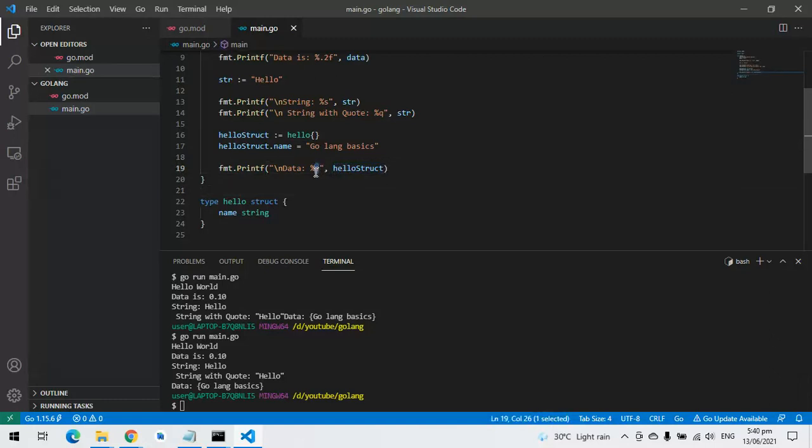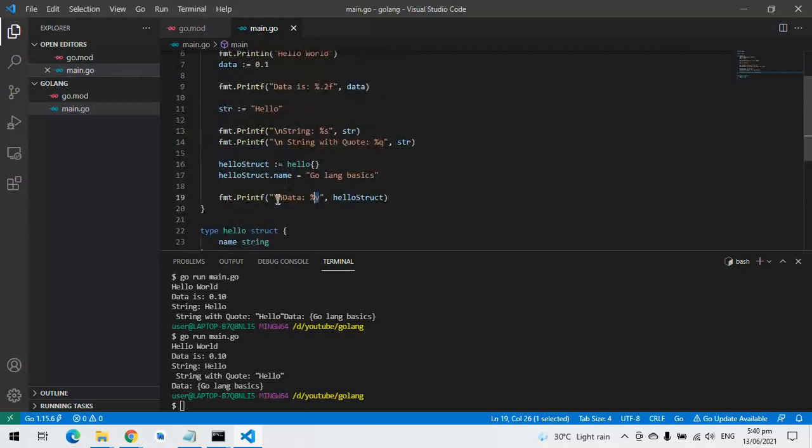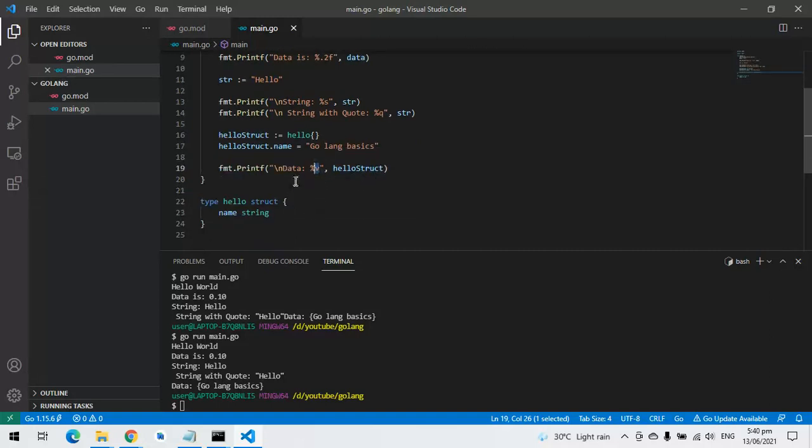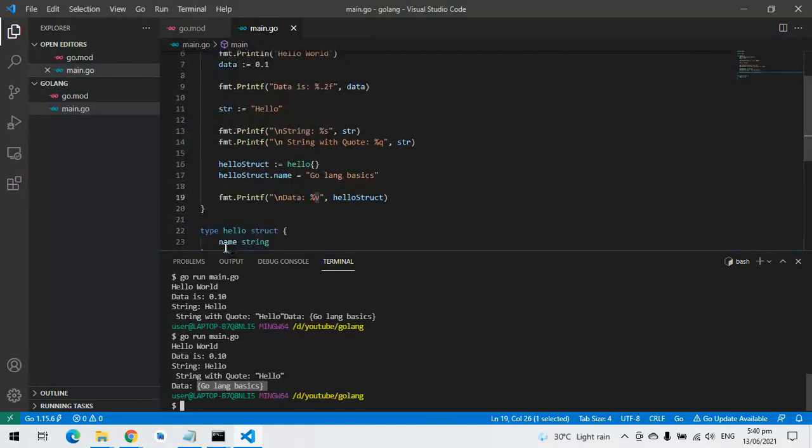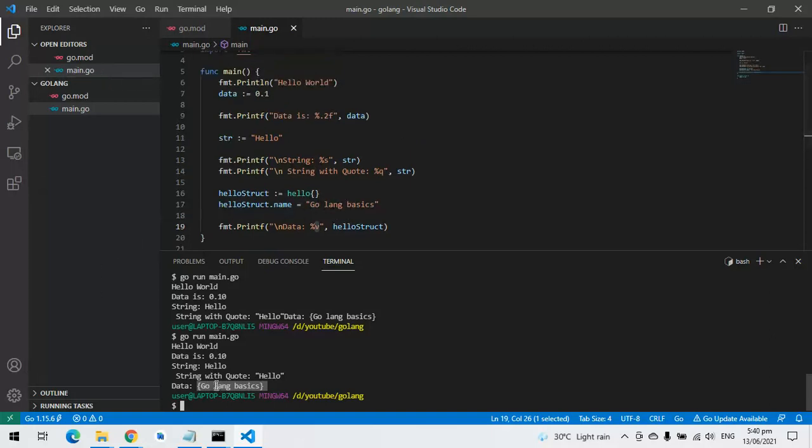So here the v is value. It means that it will not have any certain types, but it will directly convert the variable that you have passed into a string. So here, this is the JSON string that we have. Basically, this is the hello JSON, and inside it is the name, which is Golang Basics.